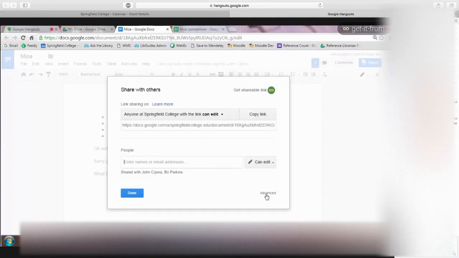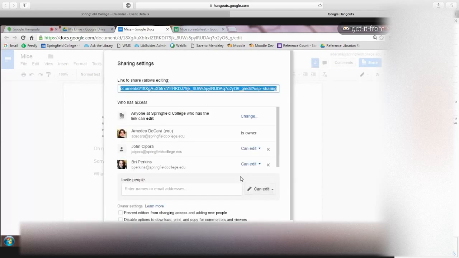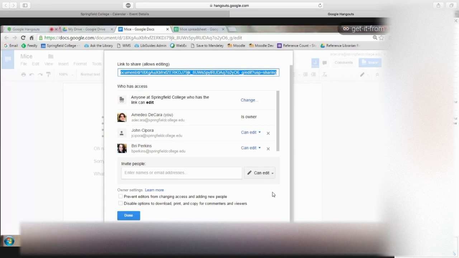So I do believe that John and Bree can both invite others to edit with the permissions they have. Let me see. Okay, so what I did is I clicked Advanced, just the way we did when we were looking for that stopwatch set expiration date button. I clicked Advanced, and there's a setting here that only the owner has access to. And that allows me to say, prevent editors from changing access and adding new people.